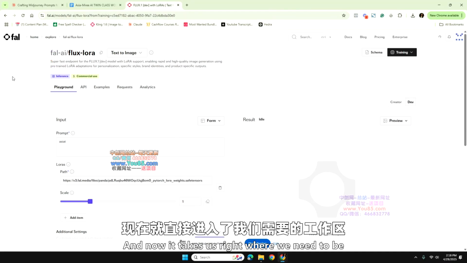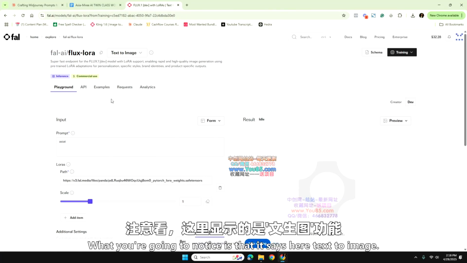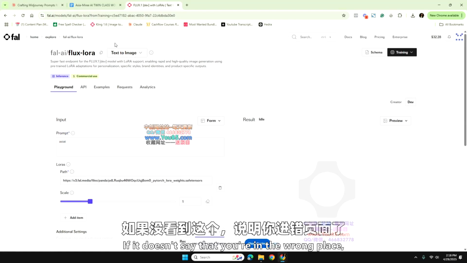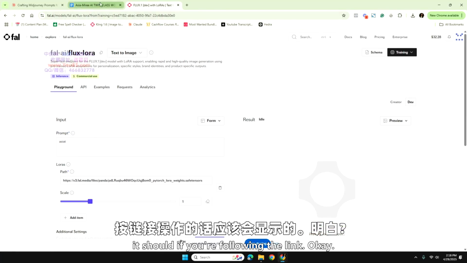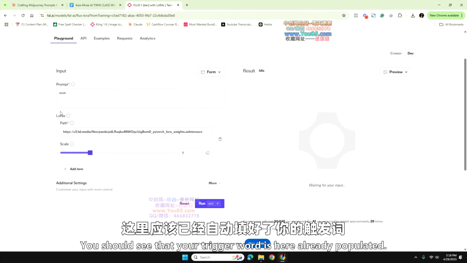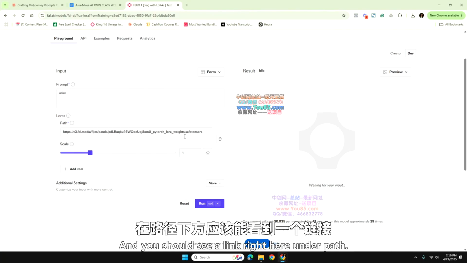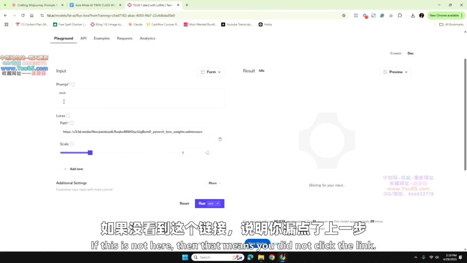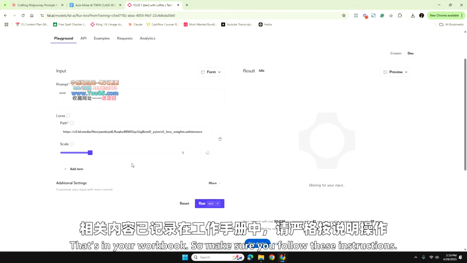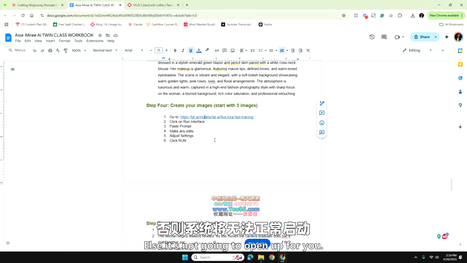And now it takes us right where we need to be for us to start creating our images. What you're going to notice is that it says here text to image. If it doesn't say that, you're in the wrong place. It should if you're following the link, okay? You should see that your trigger word is here already populated, and you should see a link right here under path. If this is not here, then that means you did not click the link that's in your workbook. So make sure you follow these instructions because you have to hit that run interface, else it's not going to open up for you. Okay.